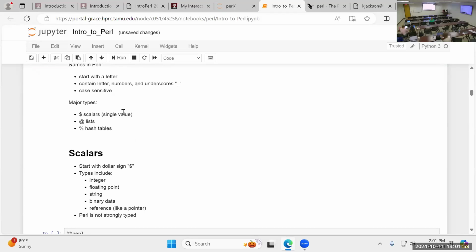So the major types of variables in Perl are the scalars, which use the $ sign. You have lists, and I'll use the term array. Technically in Perl it's a list, but to me an array is the same thing. And then a hash table is basically a specialized array that has a key and value combination.